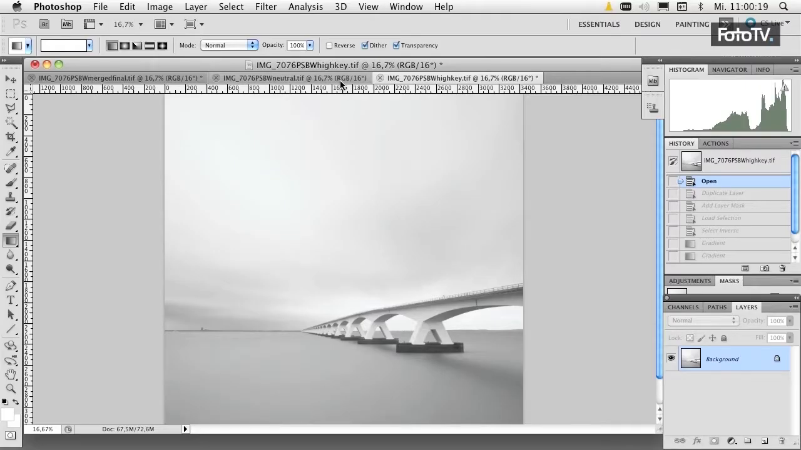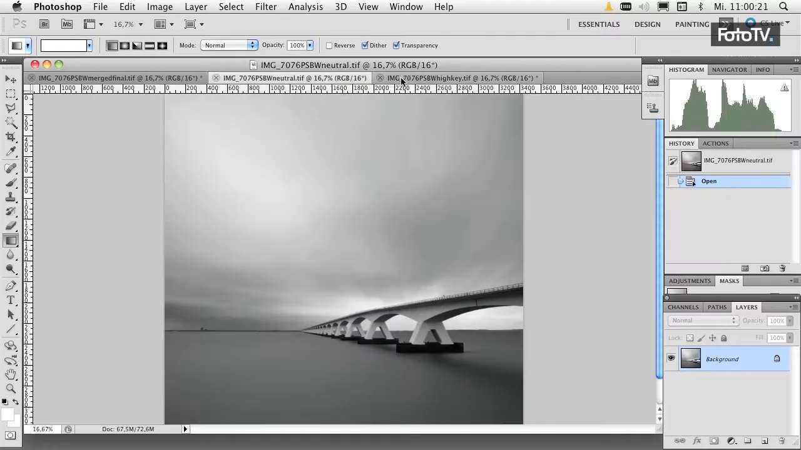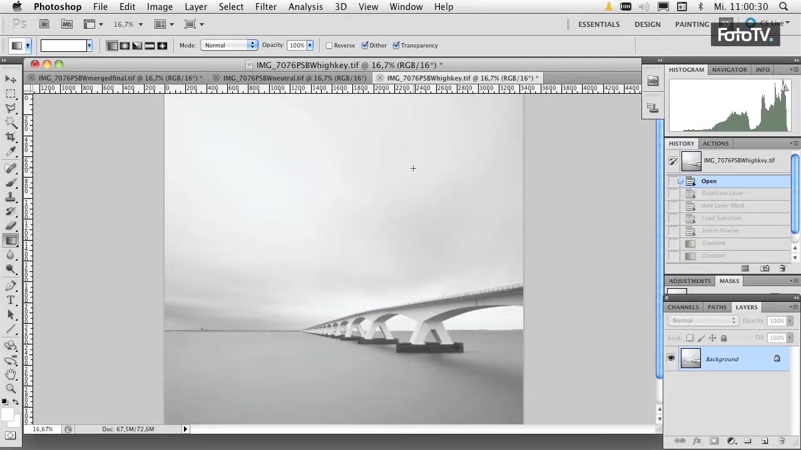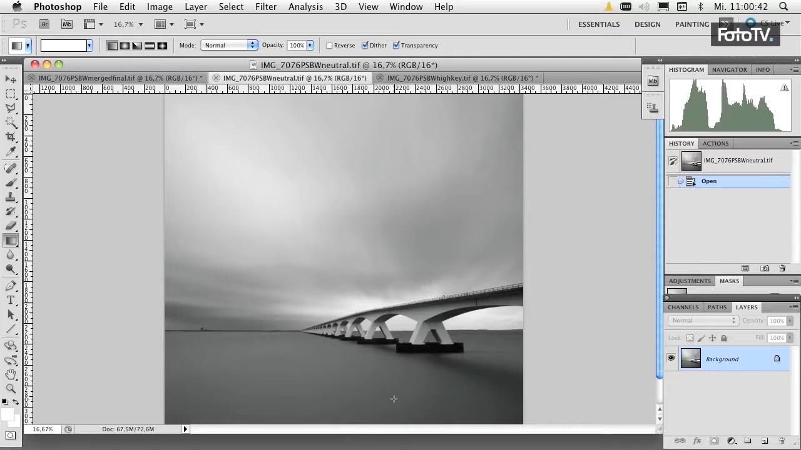But first I'm going to demonstrate it by merging one part of another image into an image. So for this example I'm going to use these two files. It's my Zealand bridge shot. This is the neutral black and white converted version, and this is the high key converted version of the same Zealand bridge. So what I want to do is to use the water of this image, which is lighter than the water of this image, and I want to merge that into this image.